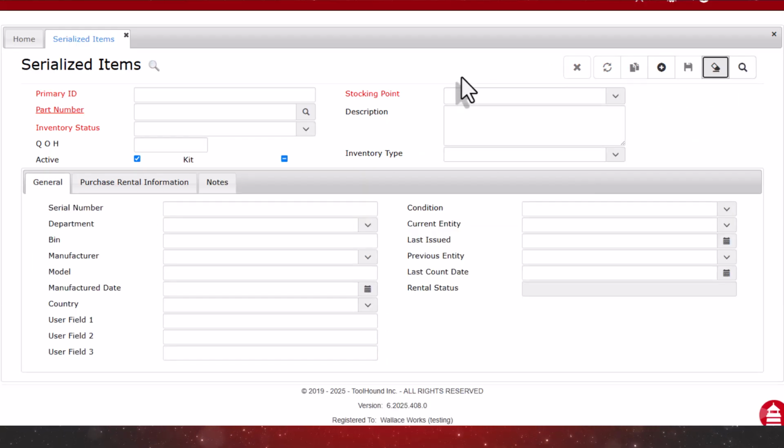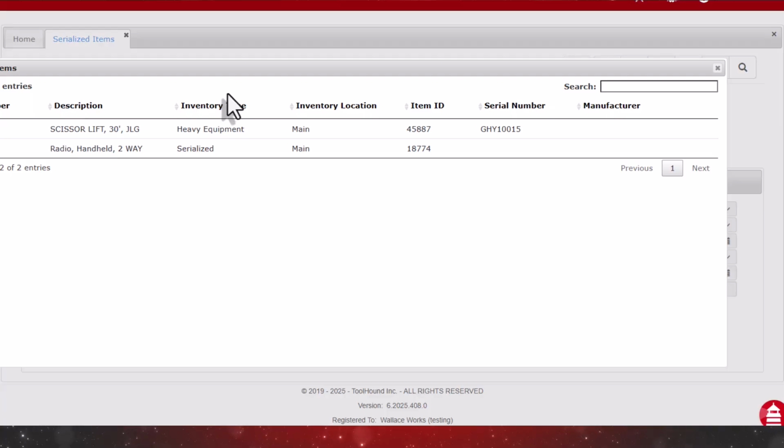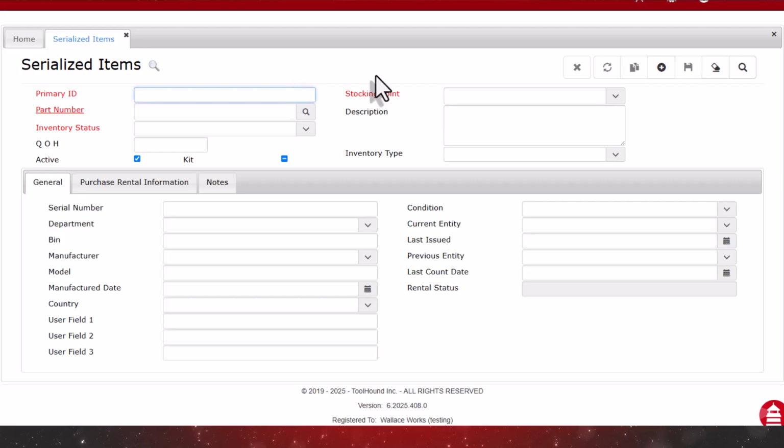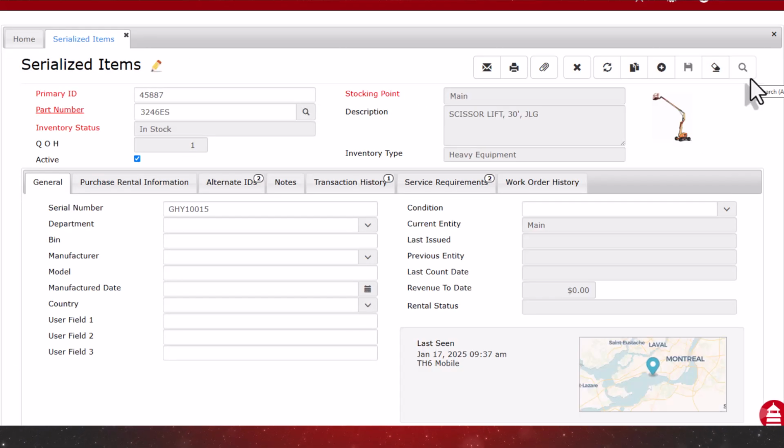Let's search for the scissor lift using the unit number. Type it in the primary ID field and click Lookup. The possible matches pop-up shows only the primary ID. Only one of them is a scissor lift. Now let's search for the serial number entered as the alternate ID. Enter it in the primary ID field and click Lookup.